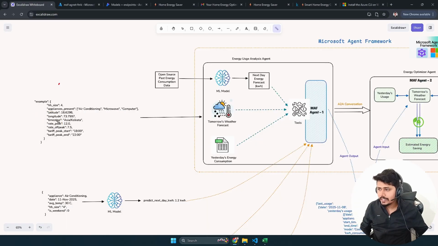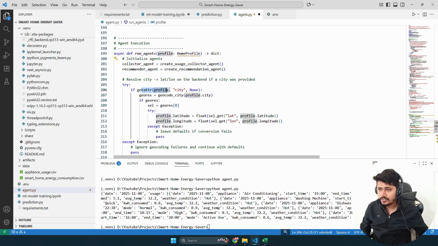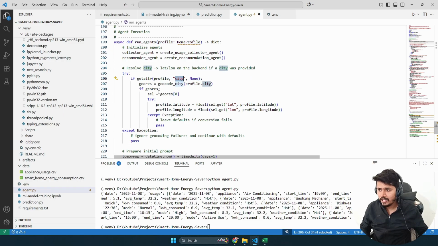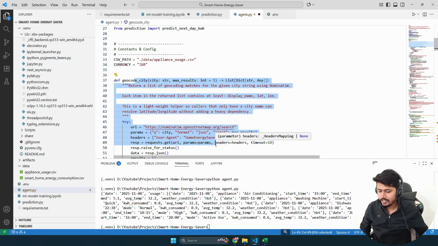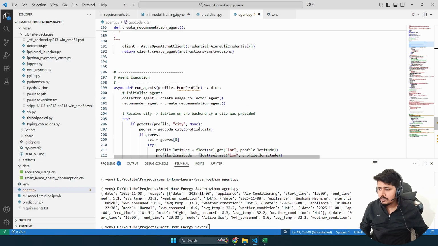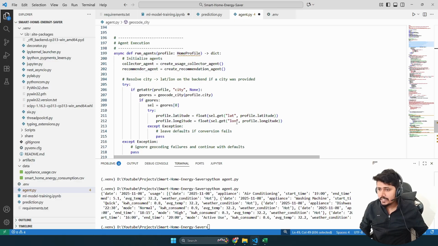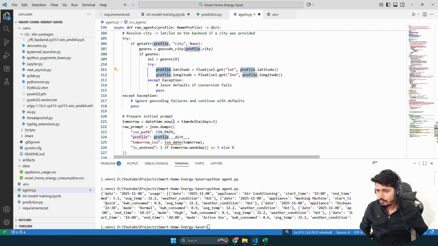So extracting the latitude and longitude from the city is what we are performing here. That will be passed as the profile, meaning we'll pass household size, city, all that information. First of all, we'll get the city from the profile, and for that we will apply this particular geocode city function that we have written as an individual function. And from that we will get the latitude and longitude information, which we are appending into the profile.